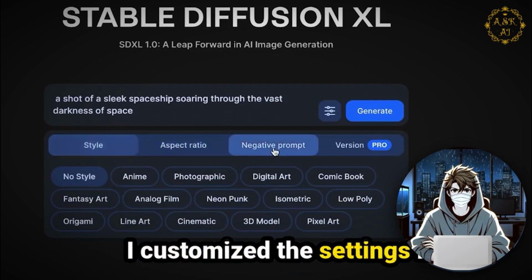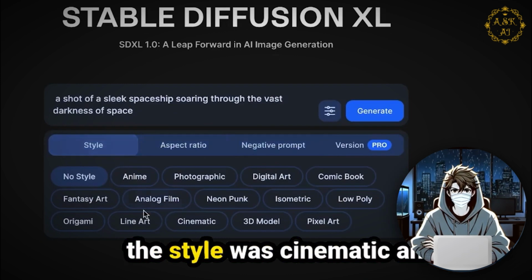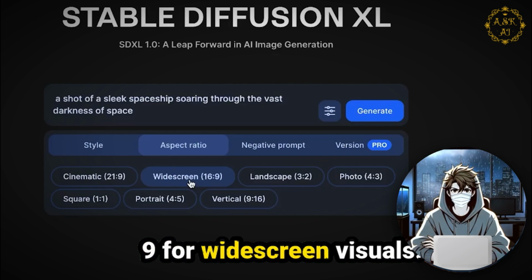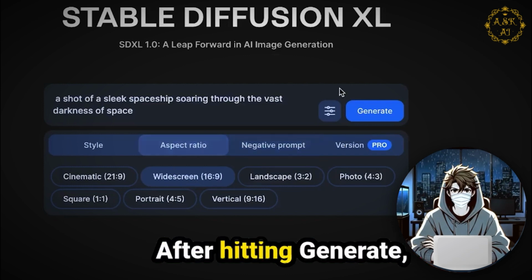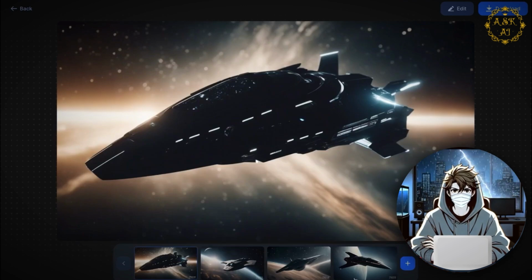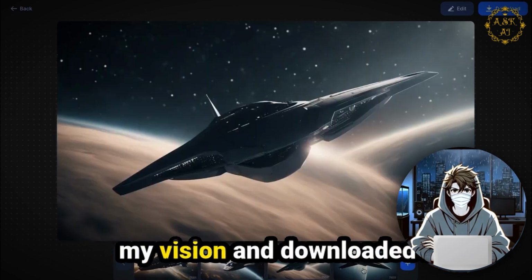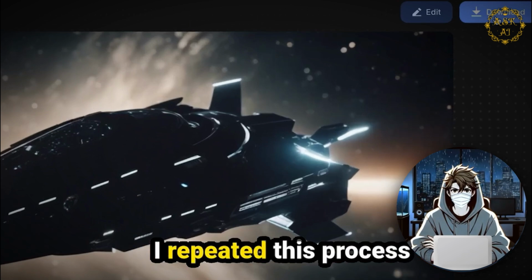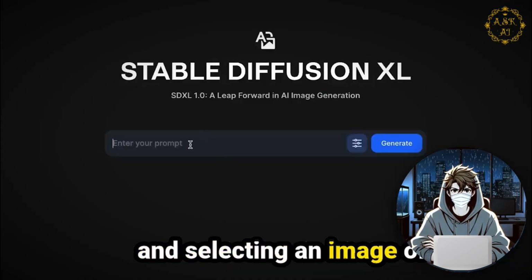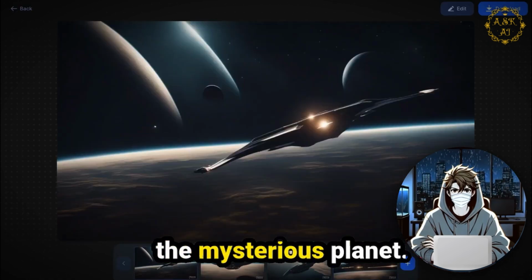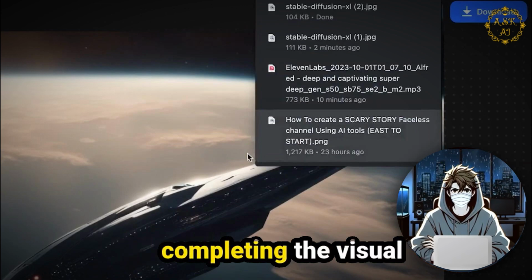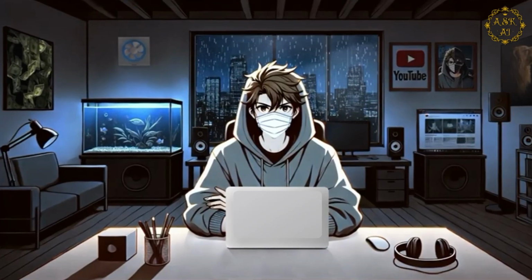I customized the settings in Stable Diffusion, ensuring the style was cinematic and the aspect ratio was 16:9 for widescreen visuals. After hitting Generate, Stable Diffusion provided 4 image options. I chose the one that best fit my vision and downloaded it. I repeated this process for the next scene, customizing the prompt and selecting an image of the spaceship approaching the mysterious planet. These images were downloaded to my computer, completing the visual elements for the first scene.